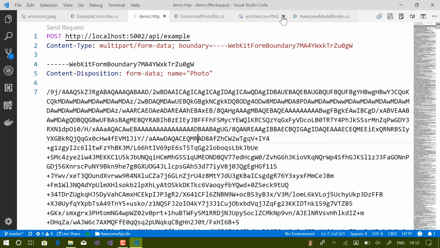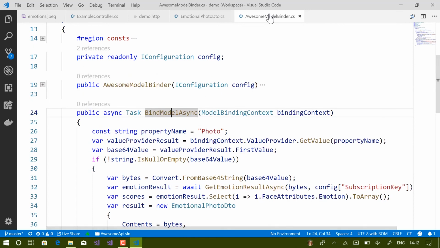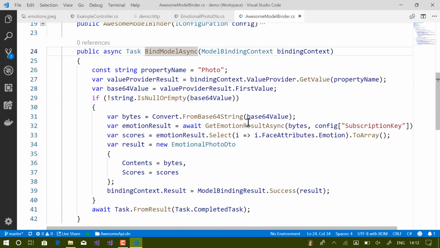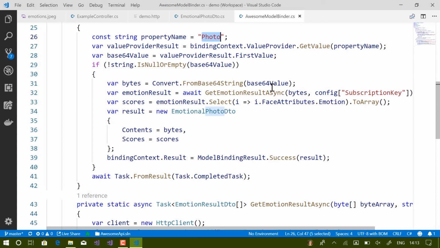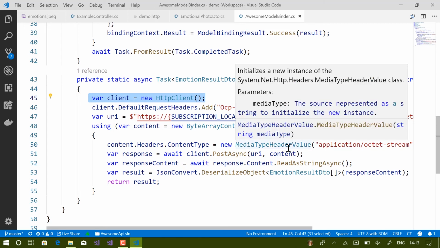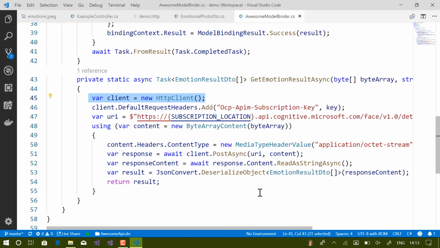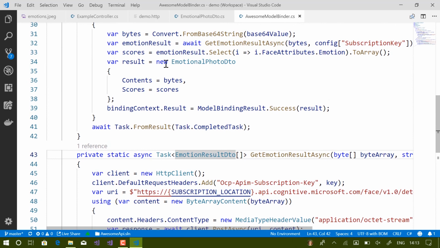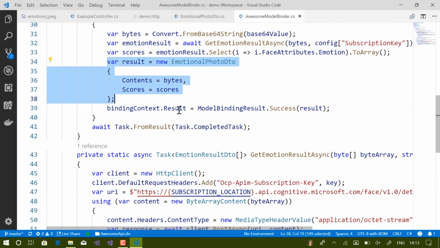Exactly. For this example, I chose to use Azure's Face API. My model binder uses the Azure client, the Face API client. It grabs the photo out of the binding context, one of the properties, and parses it as base64. Then I call my GetEmotionResultAsync, passing my subscription key, which opens up an HTTP client. I know this is a very naughty way of doing things, but bear with me. It's a demo. This goes to Cognitive Services and gets the emotion result, but that might be different from what I expect, so here I convert that back to an emotion result object, map it, and give my binding context result, the actual object that's bound to this result here.